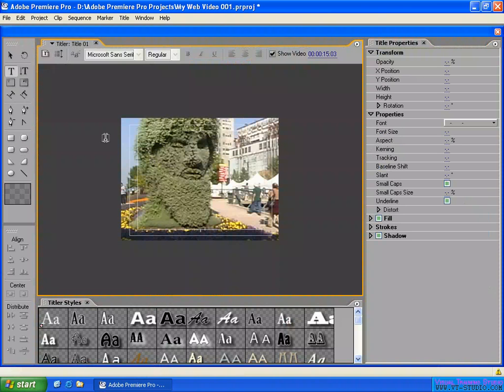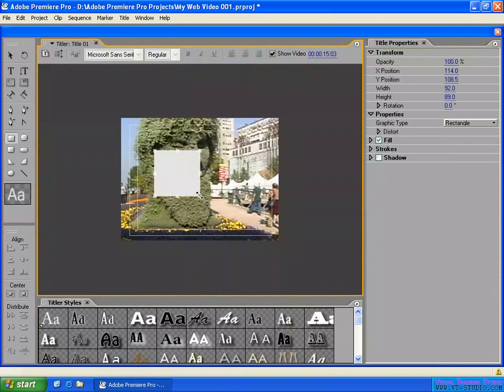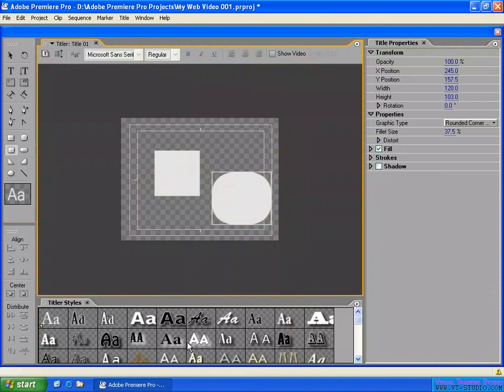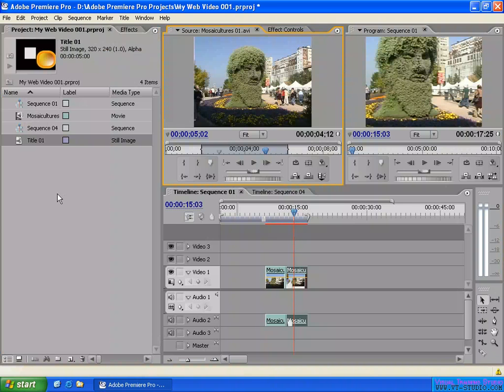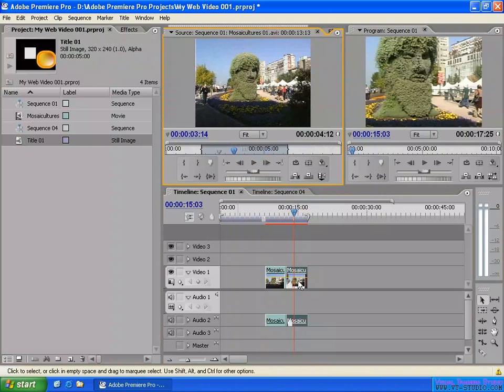This will open the title designer for your adjustment or design your title in this way, like this, and select the styler, like this, and double click, like this. You can double click to open it.